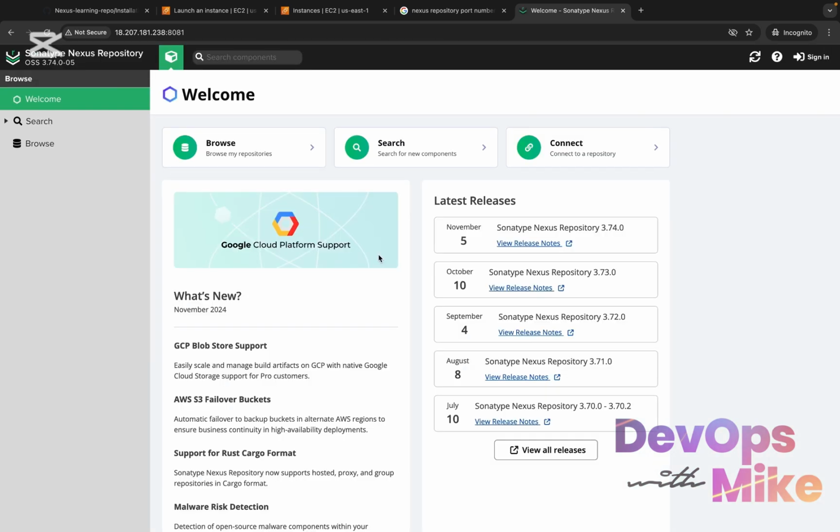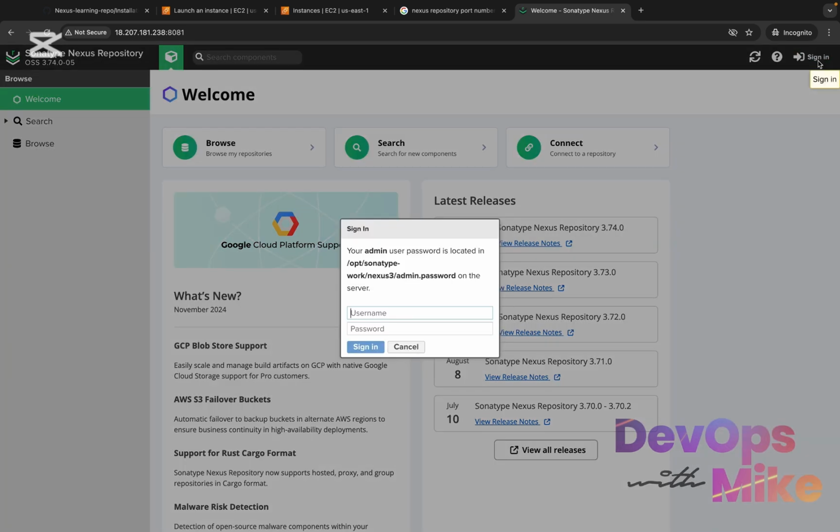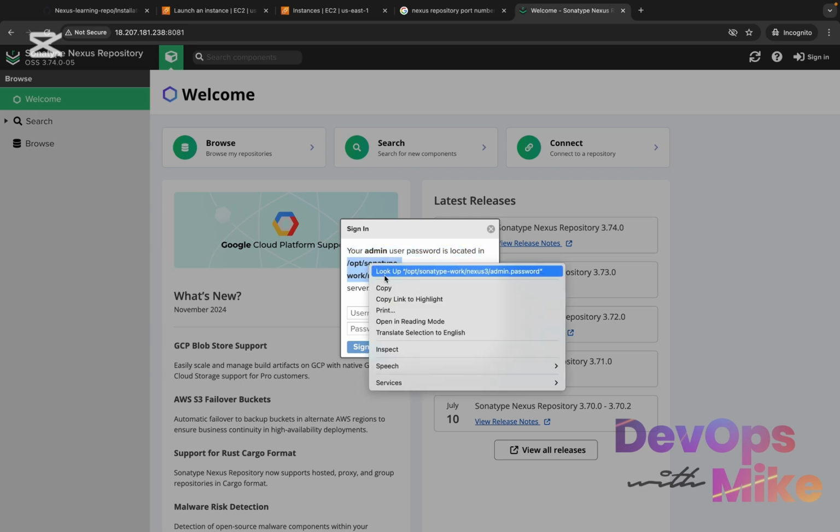So let's set up our Nexus Repository Manager to be able to set up the necessary configurations for storing artifacts in Nexus. For us to get started, we have to sign into our Nexus server, and to do that, you click on sign in. Once you click on sign in, we need to get the admin password for our Nexus server. So you copy this link.